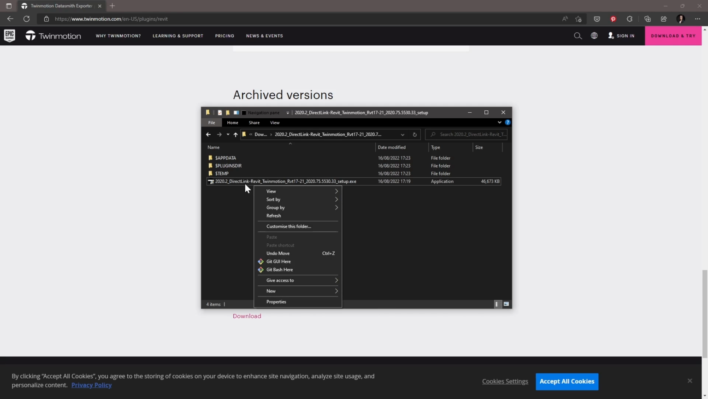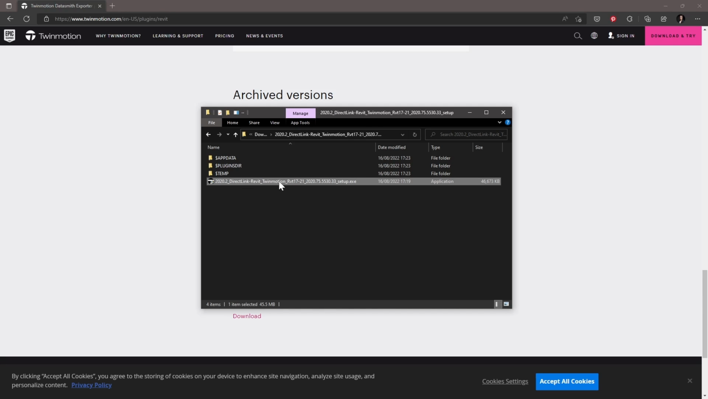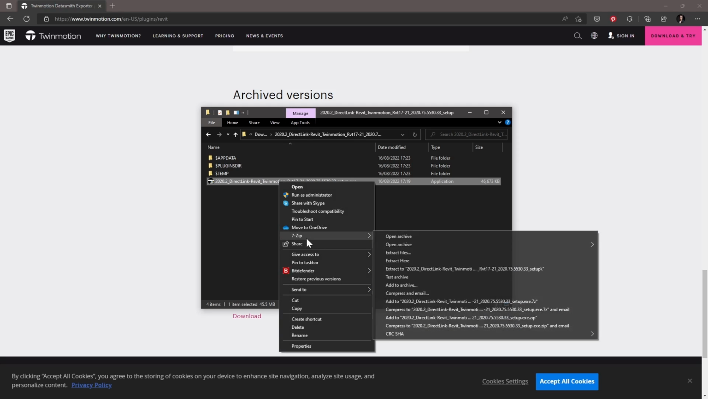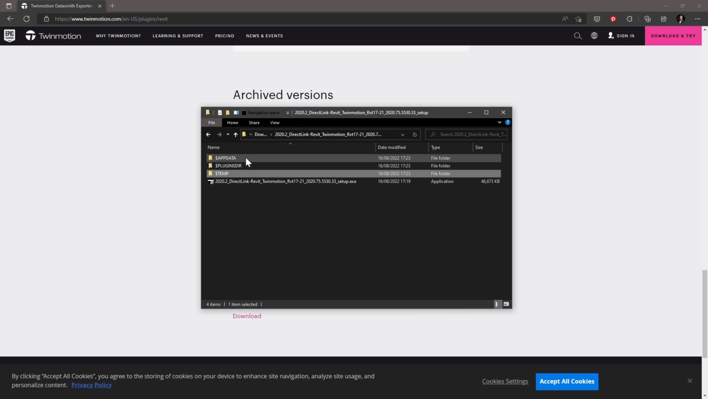So what we need to do is extract the information in the plugin with 7-Zip. I have 7-Zip installed. If you don't, it's a free software. I suggest you download it. So 7-Zip and then extract files here. And this is what's contained inside of the .exe file.